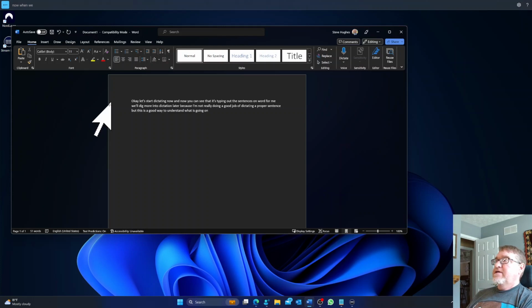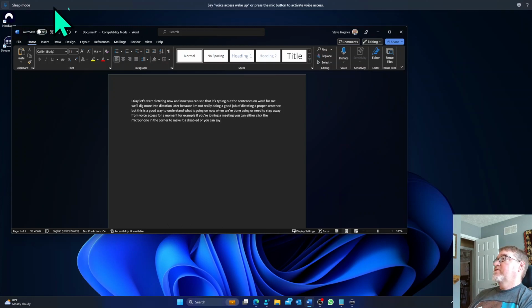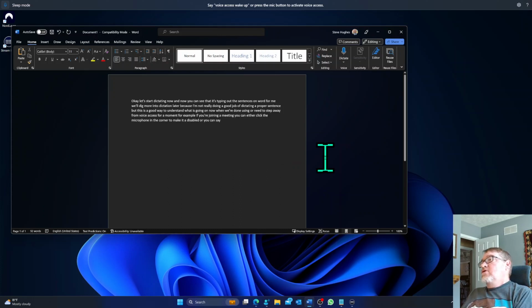Now, when we're done using or need to step away from voice access for a moment, for example, if you're joining a meeting, you can either click the microphone in the corner to make it disabled, or you can say voice access sleep. And now you can see that it went to sleep mode, with the option to click that mic to turn it back on, or to say the command to open it up again.